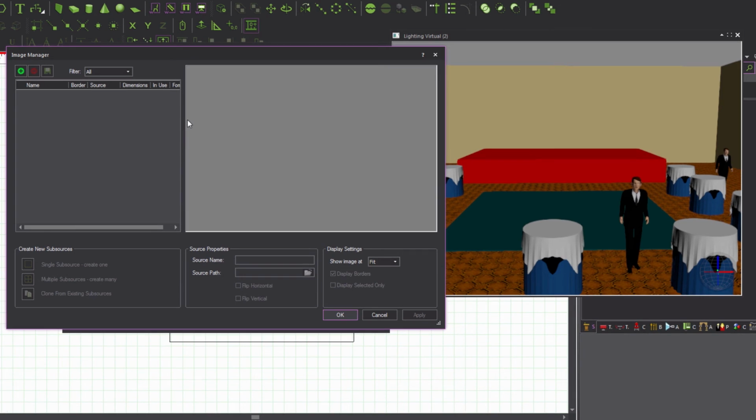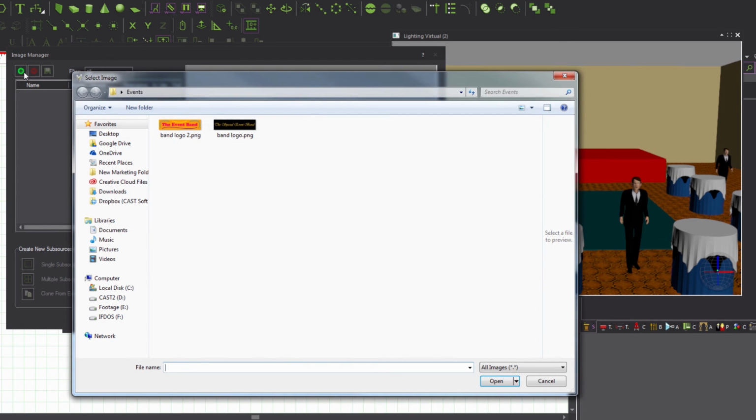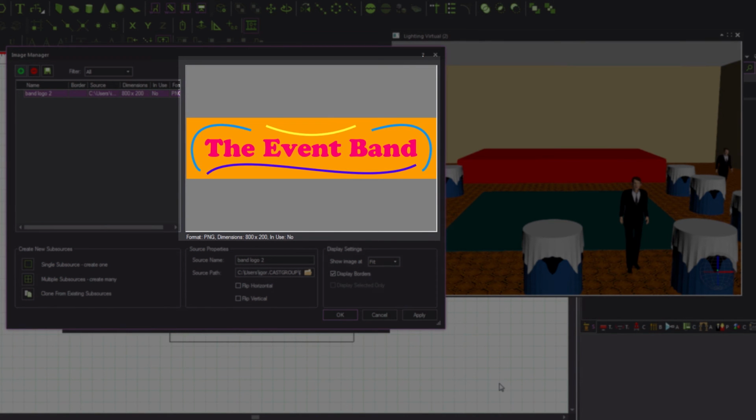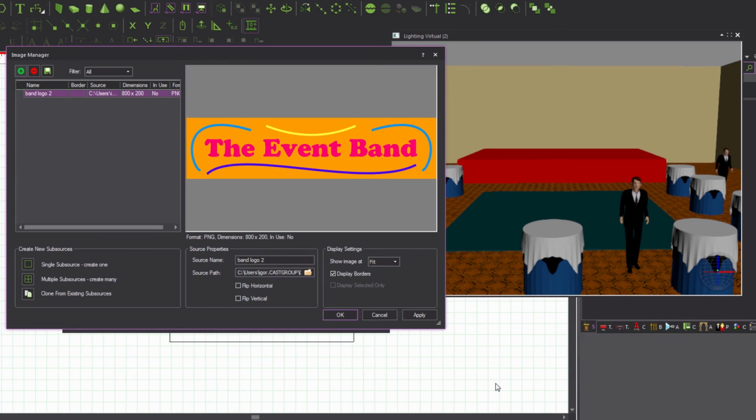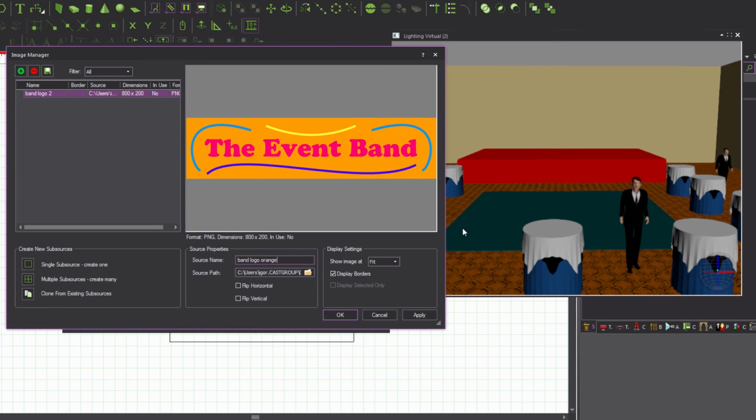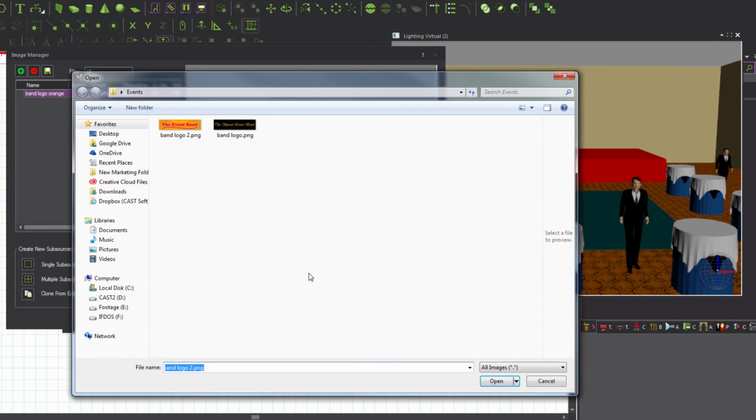The Image Manager is used to import external images that are to be used in this file. Click the plus button in the top left corner to bring up the standard Open dialog. Navigate to where the image you would like to use is stored, select it, and click Open. The image now appears in the Image Manager's preview area. The name of the image you selected is automatically set as the name of this image source, but this may be changed by typing a new name in the source name field. Should you need to change the image itself at a later time, click the Folder button in the Source Path field and select a new image as you've done before.